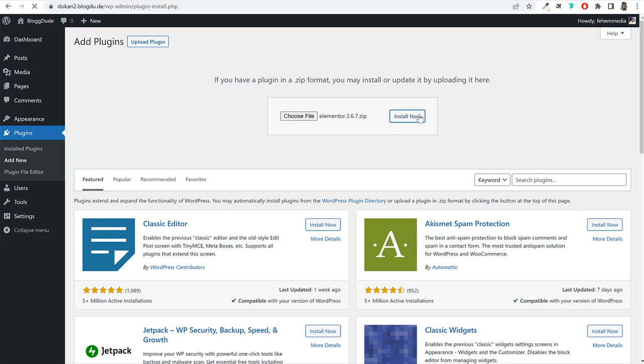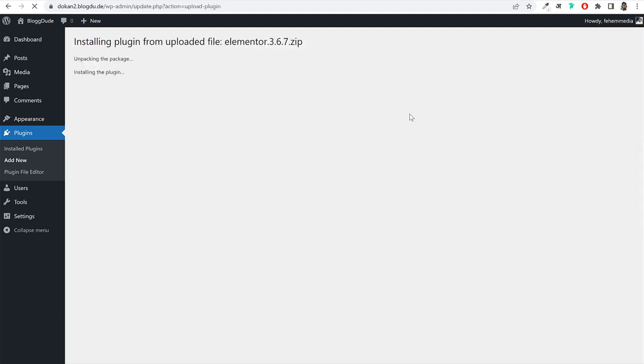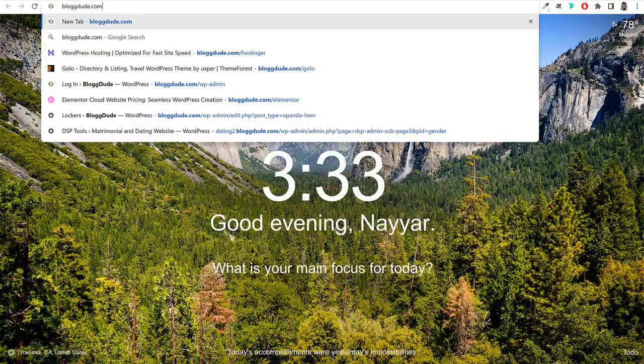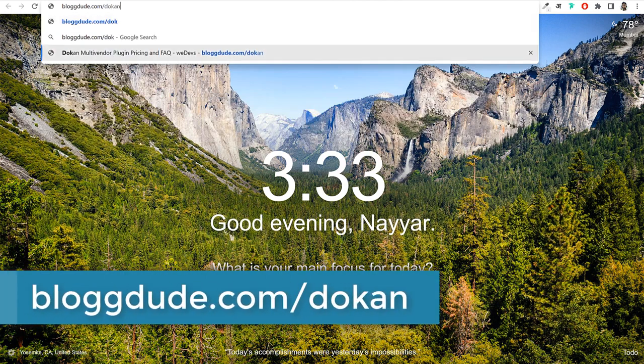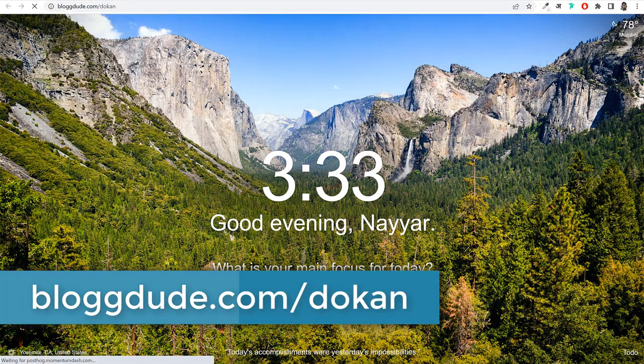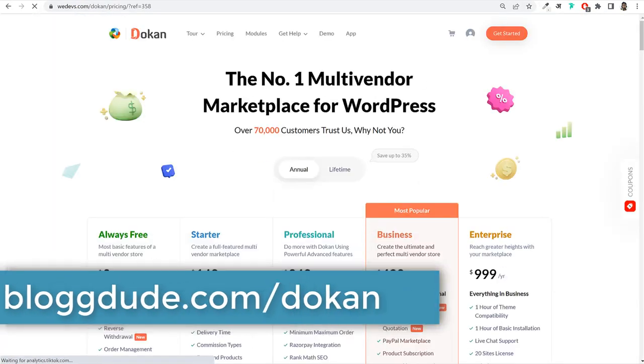Again, we don't want to activate it right now. We'll activate it later on. We need one more external plugin. So first we'll install that one. For that, open a new tab and type in blogdude.com/Dokan. And again, this link is also given to you in the video description below. So you can just click on that link.